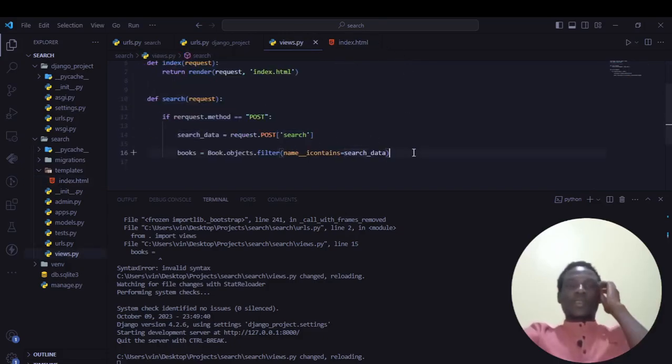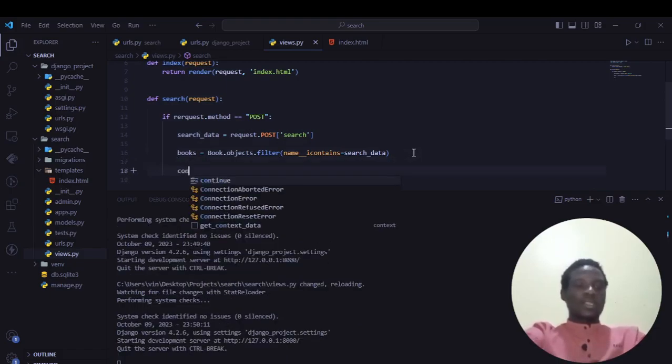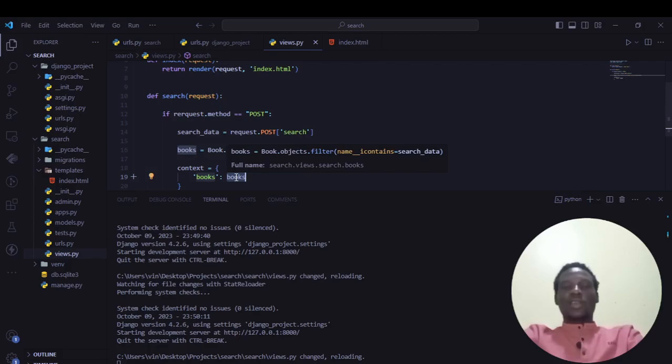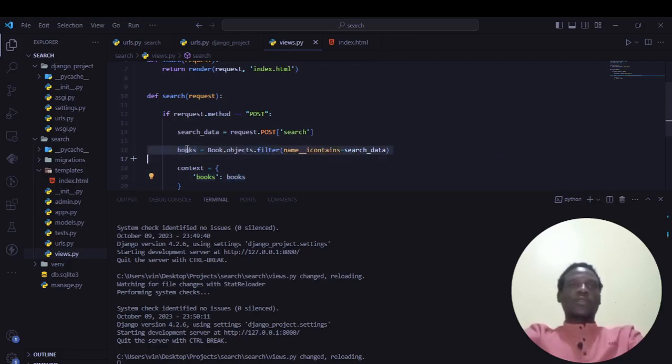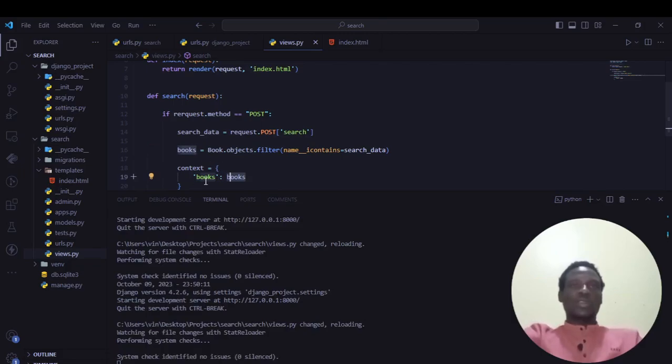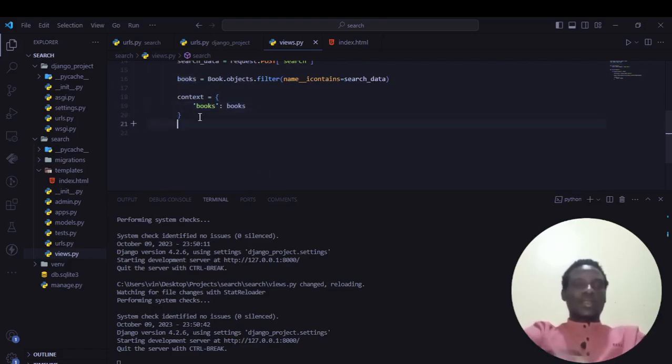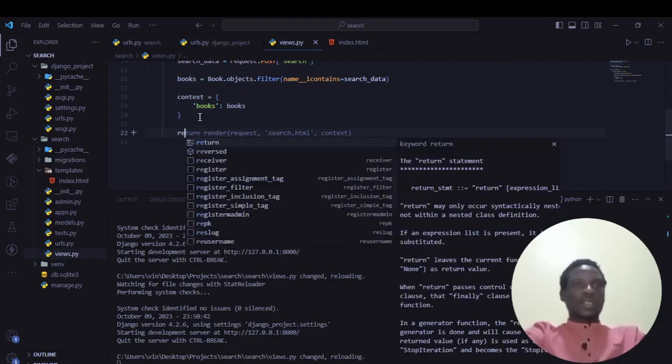Once you've queried that, now you can create the context dictionary, context. Then for the dictionary you put books, then a cheap book. So this books will be used in the templates. You can name it something different here, but make sure the books on the right-hand side is the variable above. So you don't put quotes in this one, because this one is a variable.